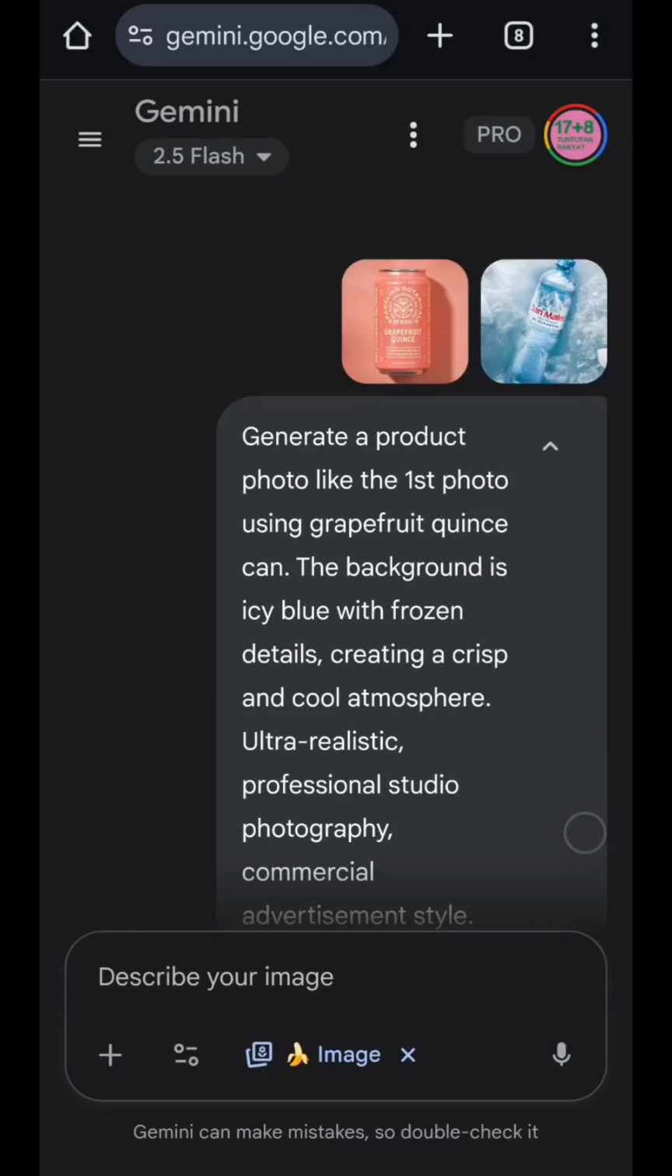Today I will show you how to edit your product photo super easily without using Photoshop. And here we are going to use Google's brand new tools that are powered by Nano Banana. It's no complex software, just simple edits with AI in a few clicks.